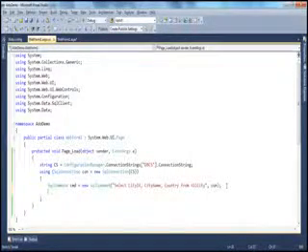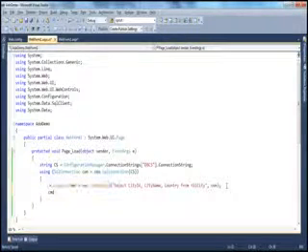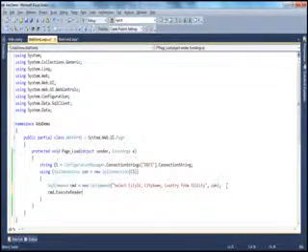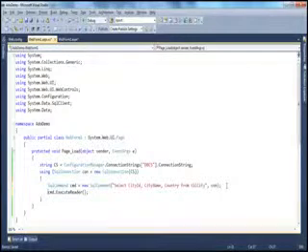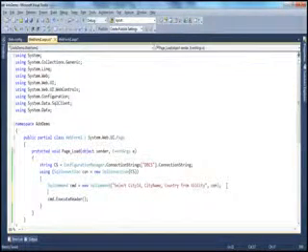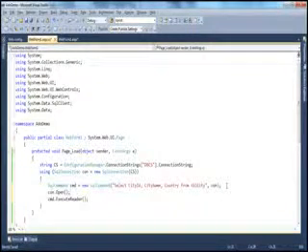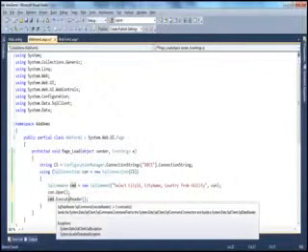Okay, so the next thing is obviously we execute the command, but the most important thing before that is to actually open the connection. So let's open the connection, con.Open. And now look at this. The ExecuteReader method of the command object returns a SqlDataReader object, and we can set that as the data source for the drop-down list control.